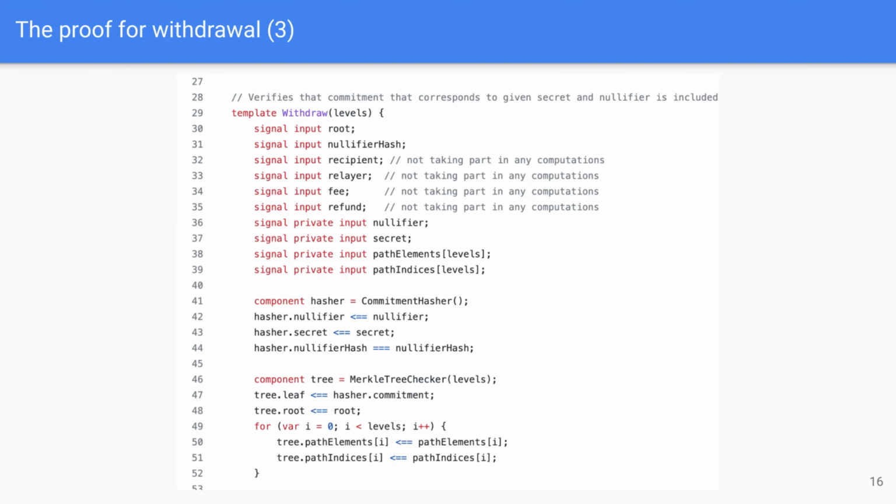And this is the Circom code for our withdrawal circuit. These input signals have been explained in the previous slide, and the code here is just to check the validity of our Merkle proof with the root hash.